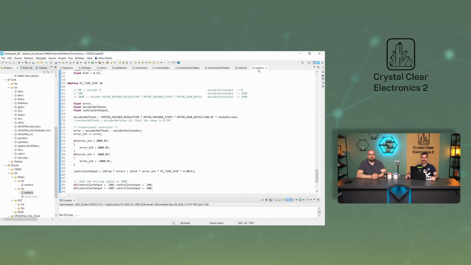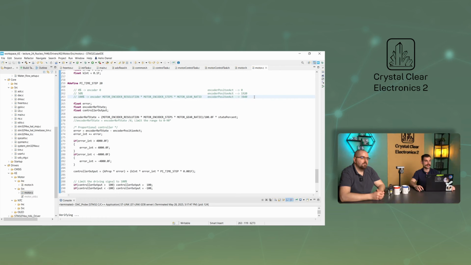So if the desired valve state is 0%, then we need to control the motor so that the value of the encoder_position_act is 0, while in the other extreme condition, when the valve state is 100%, we want the encoder_position_act value to be 3,840, so the motor makes a full turn. We split the values evenly between the two. For example, we assign 1920 to 50% and so on.